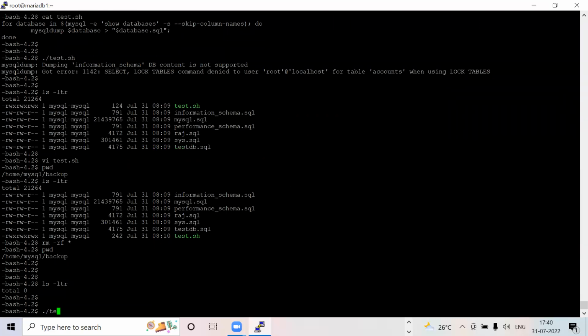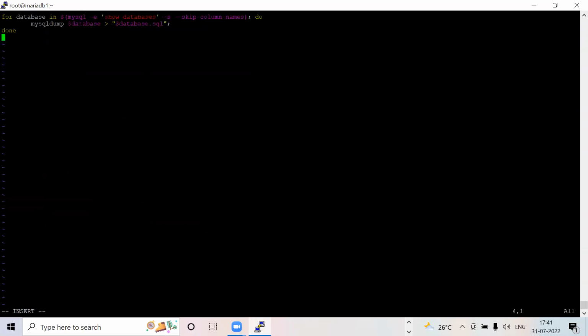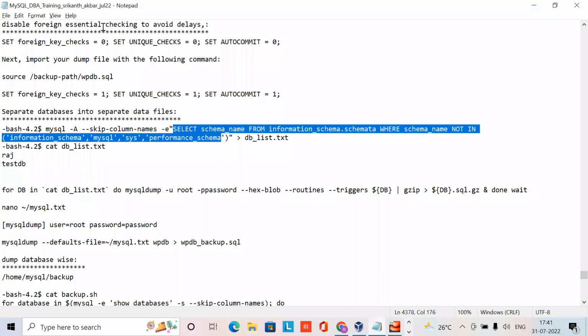Test.sh. Array. Just a minute. Every time I'm doing rm -rf. You removed that also, sorry. That's what it removed. Test.sh. Okay, we'll do one thing. We'll add the query here. Next time I will save it on the side. I will keep it.